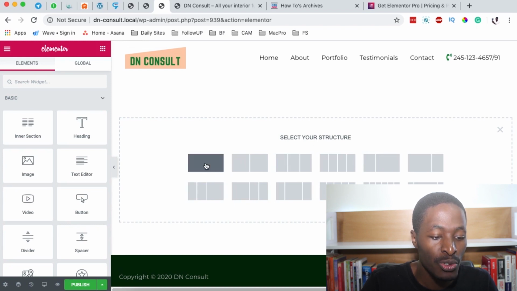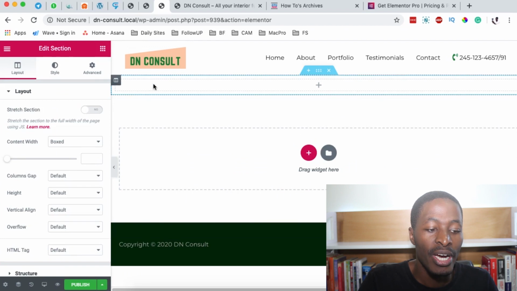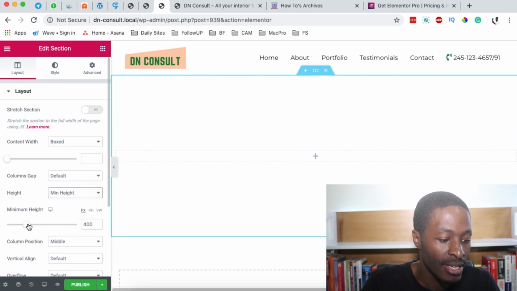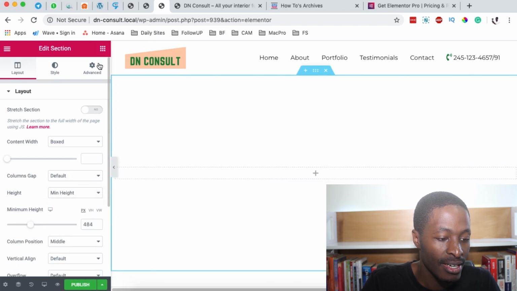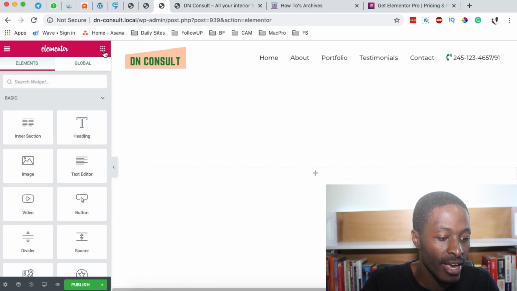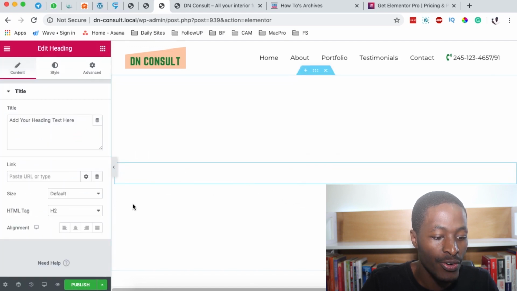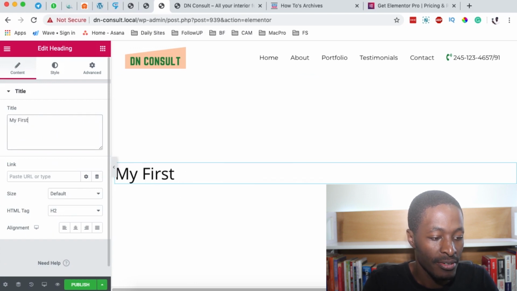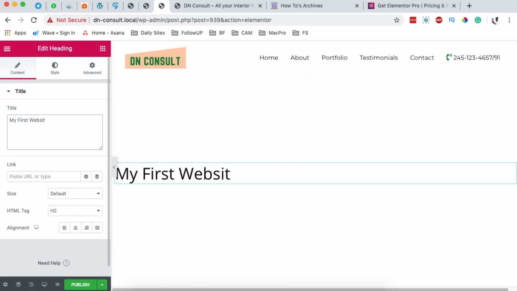Now for example, if you choose a 1-column section, then you can add a number of features right over here. For example, I'm going to make it have a minimum height. So I'll simply come over here, select the height. I'll say minimum height, and I'll give it something like that. And then I'm going to come back over here and add a widget, a heading widget. I drag it over here. Then I'll say my first website.